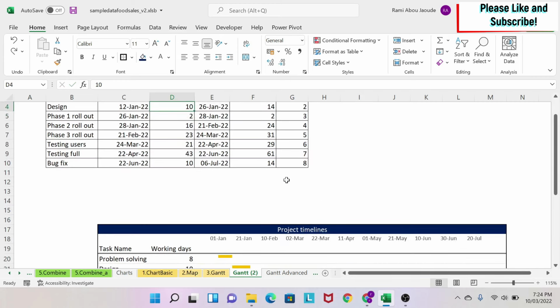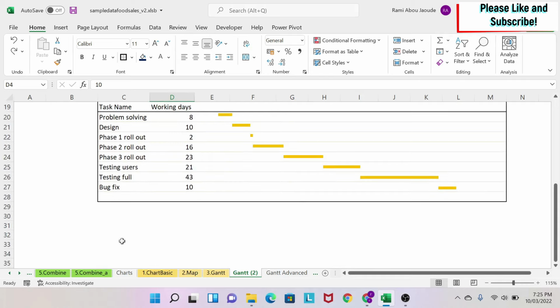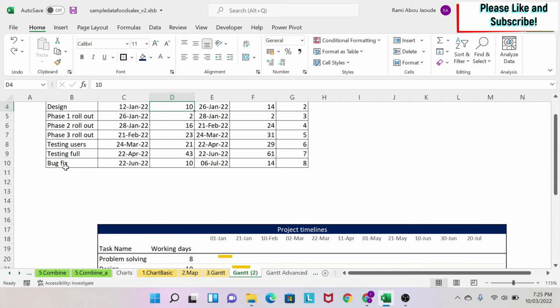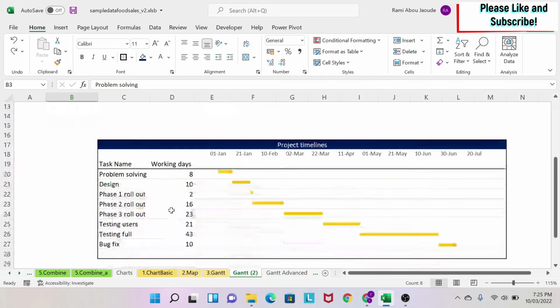So let's go back. The other thing I want to tell you is that if you think that you might have other tasks that will come, you might want to select more than what I selected for my chart. So for my chart, I only selected this. You might hedge yourself and add more lines here. So in case you have new tasks, you just add them and they will come in the chart automatically.